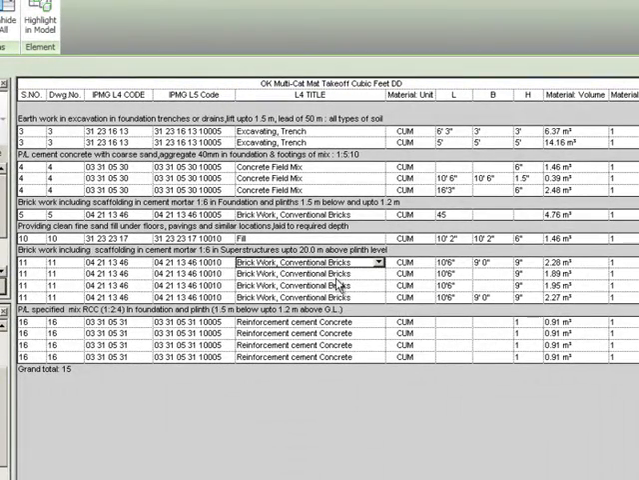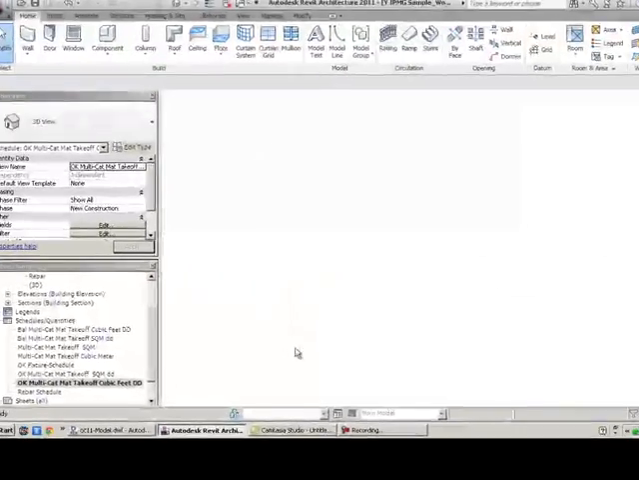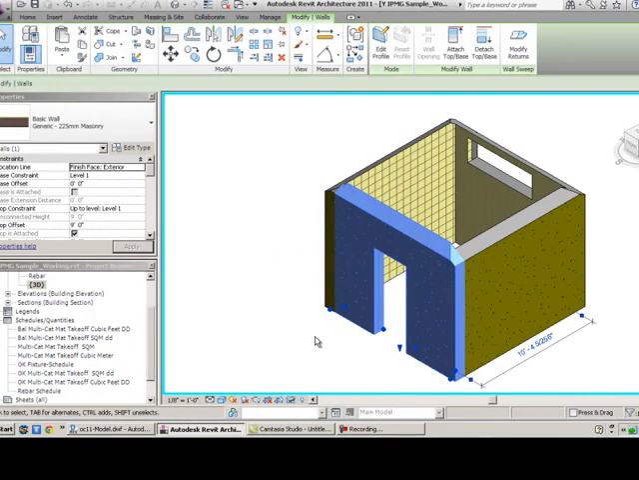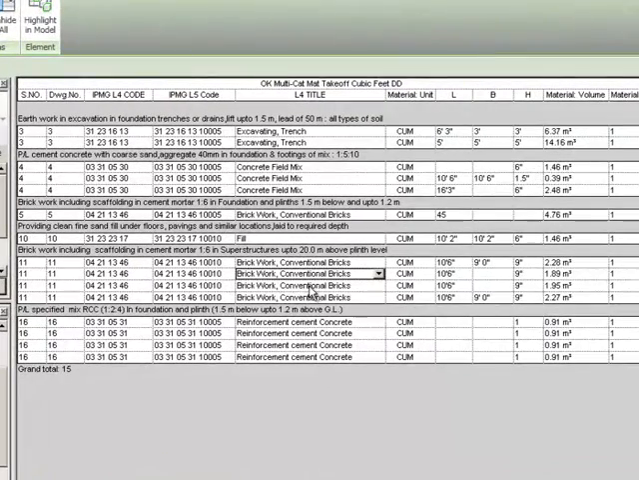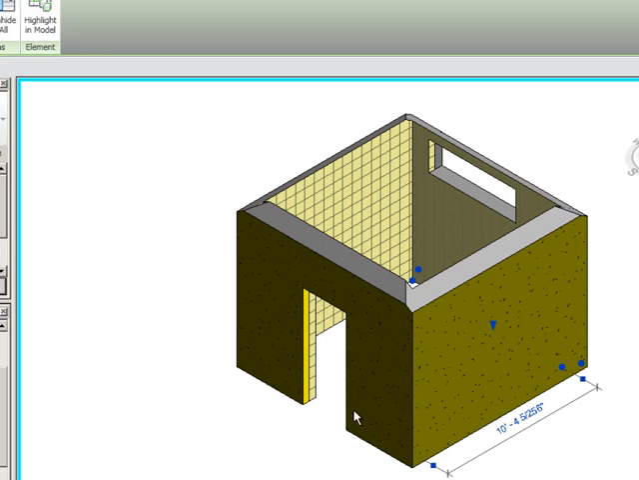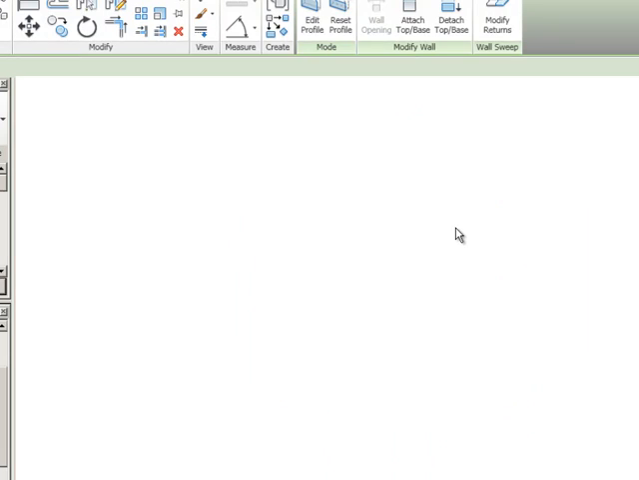The second wall brickwork has volume 1.89 cubic meter. It is less than the previous. Let us see this in 3D. This wall contains a door. Now the third wall. It has a volume of 1.95 cubic meter. Let us see it in 3D. Alt plus tab to switch to 3D. This is highlighted. It contains a ventilator.